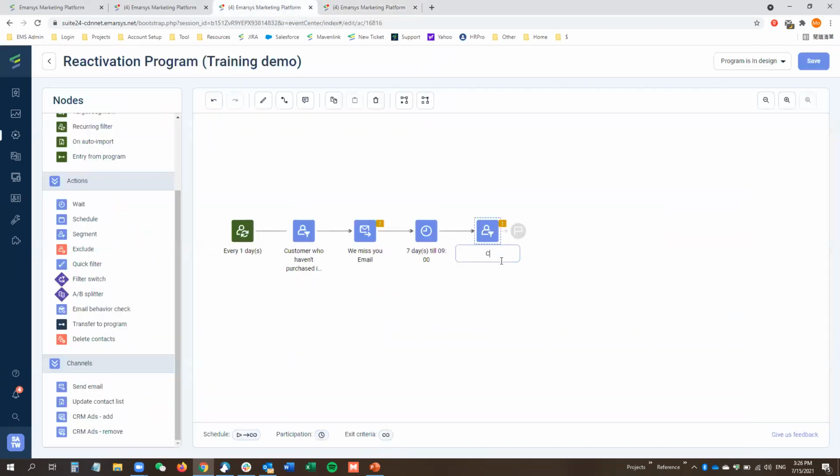Okay. And if I set up like this, only those people who are in this segment, which means they haven't purchased in the last week, will continue the journey. If they do purchase during this period of time, they will exit the program automatically and will not receive further action. Okay. Then after it, I will send them a reminder email.